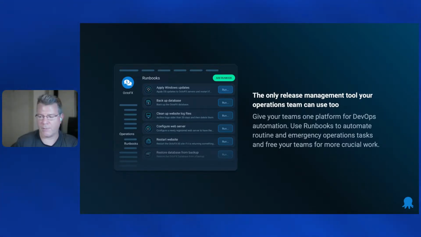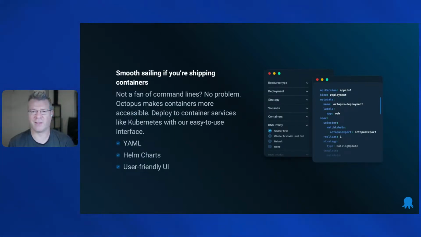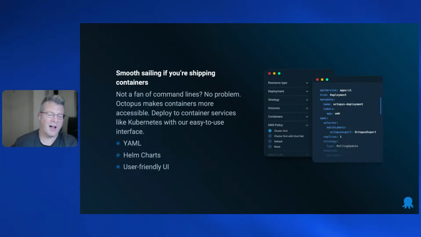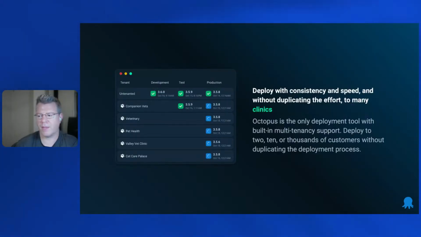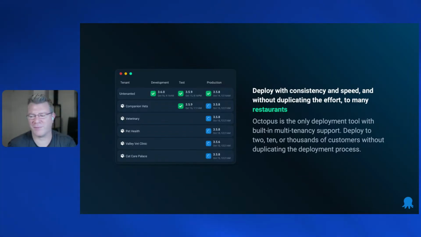Tenants are actually one of the most important features that a lot of customers who are far more mature in terms of their usage of Octopus love. They love tenants, and it's a really great feature. If you're targeting Kubernetes, this is something that we obviously handle out of the box, whether you're utilizing Helm or various other technologies associated with containers. That is certainly something that we support.